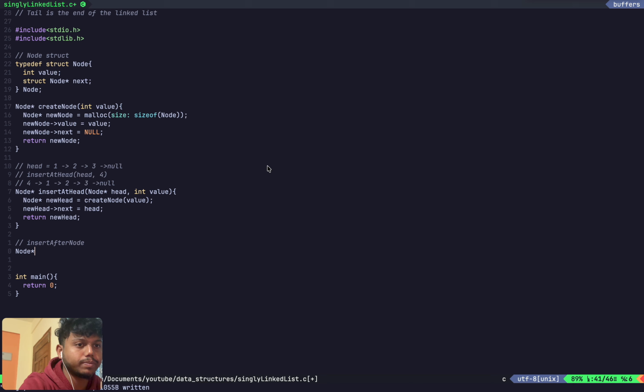So let's say insert after node. Over here I'll be given a node and I will be given a value, and then basically what I want to do is after this node I want to put that value, right? And I don't want to modify anything, or I don't want to return anything. It will just be void.